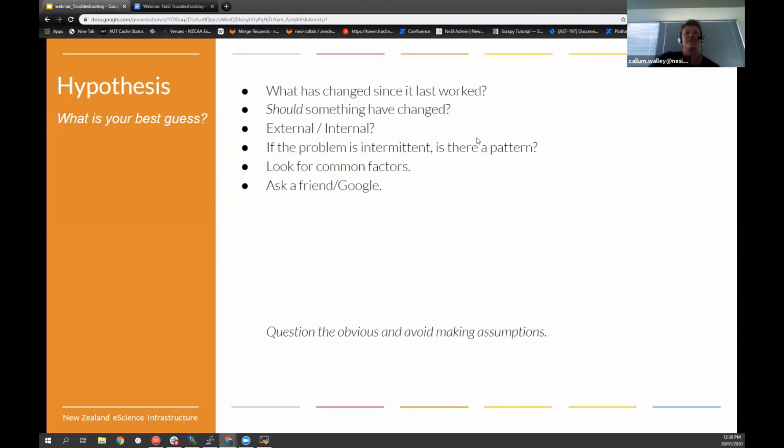So yeah, a few starting points. What's changed since it last worked, if it's worked before? That's a pretty obvious one. If not, should something have changed? Have I copied this into a new environment and forgot to change the paths? Have I taken this off someone else and forgot to change a user? Or is there something that you should have changed due to the circumstances but haven't?